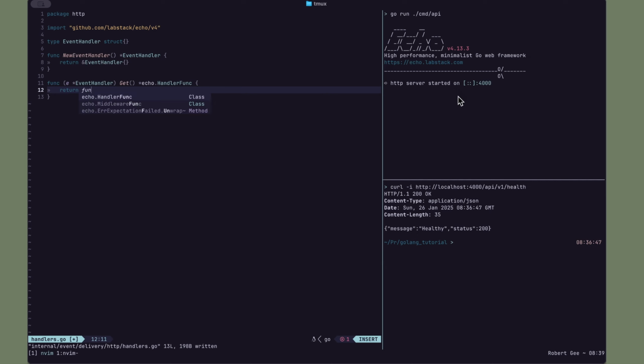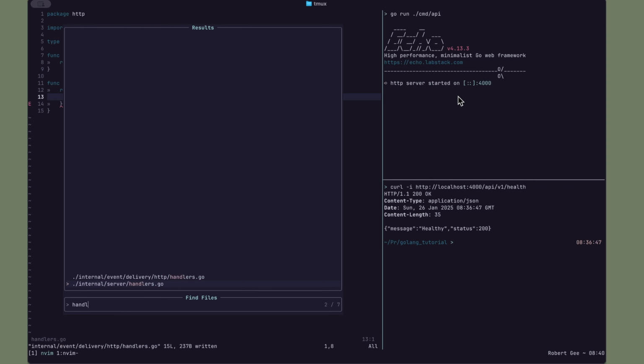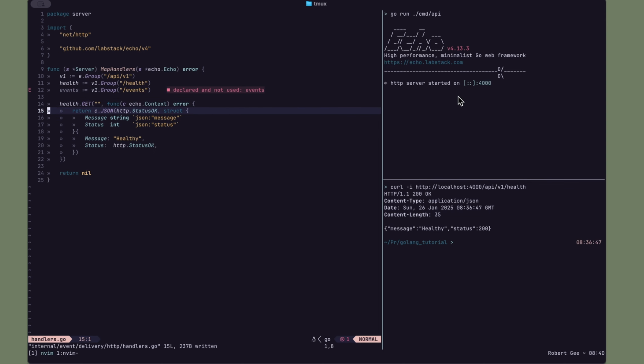And here we're going to return. So I just made a mistake. We did not need the pointer before echo.HandlerFunc. So if I return func, it should now allow it to generate that context error. And you'll notice this is the same one that exists here. So we will be able to place it inside of a get request, etc. our route.